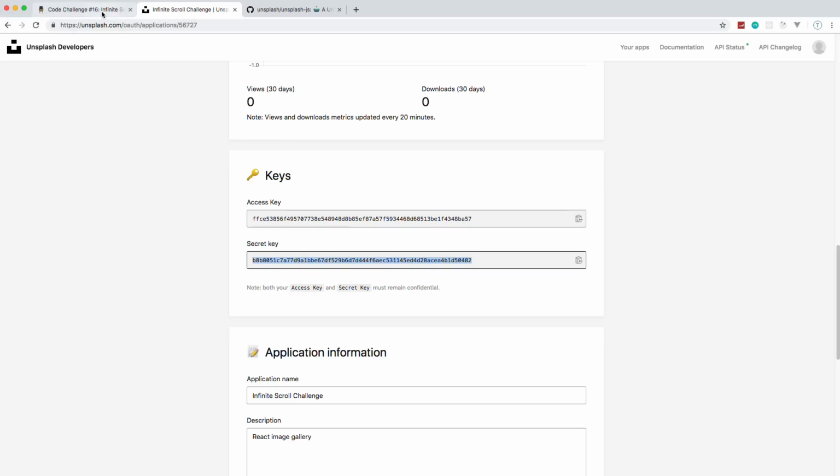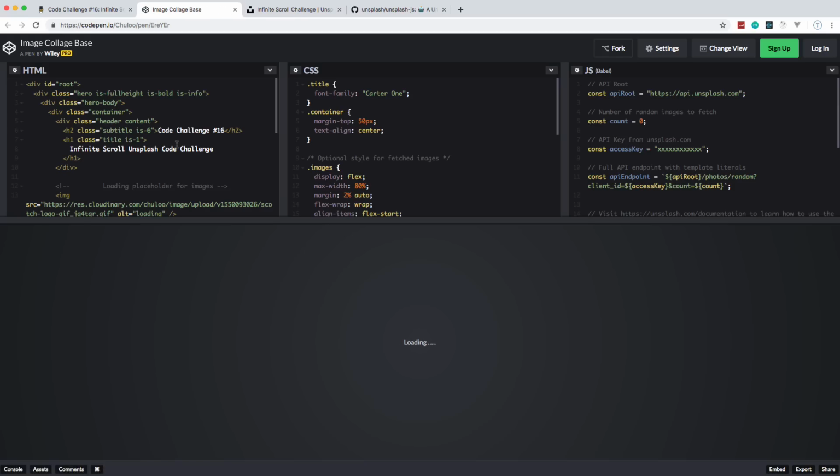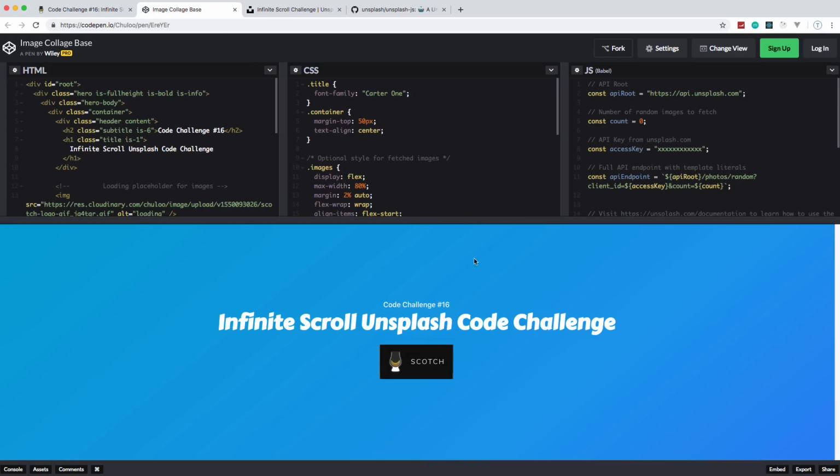And if we go back to the challenge page here at scotch.io and we hit code, they basically give you some starting HTML, because we're going to make it look like this. It's not going to look that great, but I'm just going to use this HTML and CSS. As far as the JavaScript, they just put a bunch of variables in here, like the API root, count, access key, and endpoint. And typically, you don't want to put your access key on the client side like this, at least in a production app. But we're not going to have to do that because our access key is on the back end.